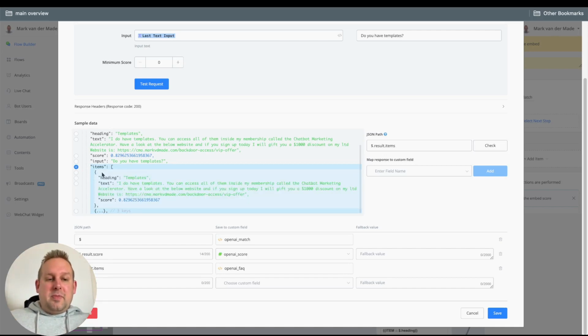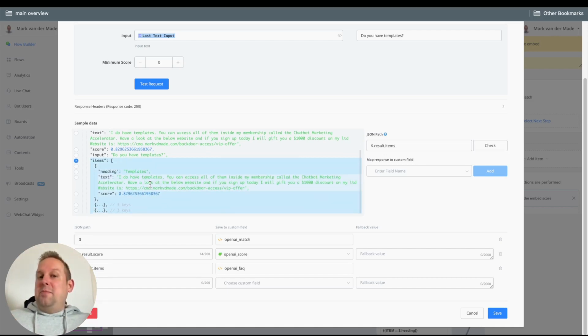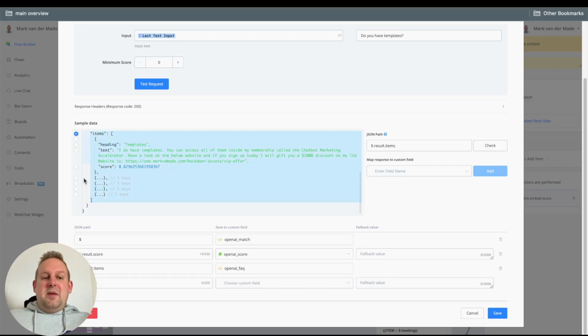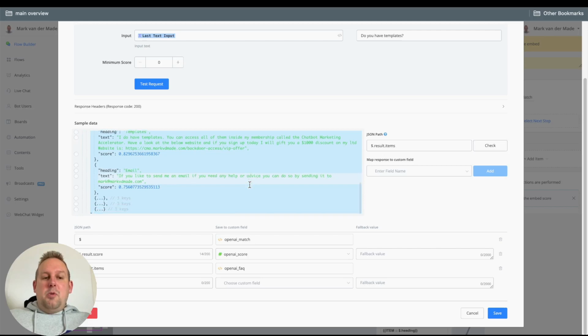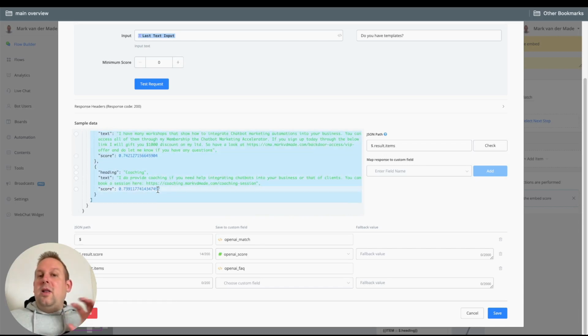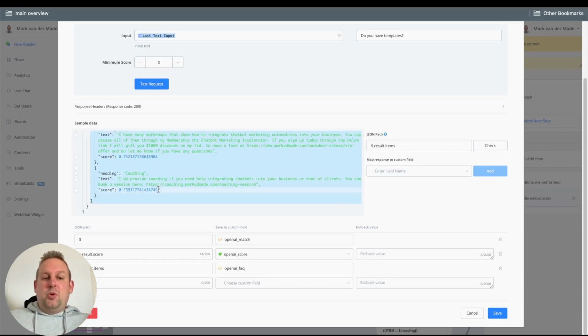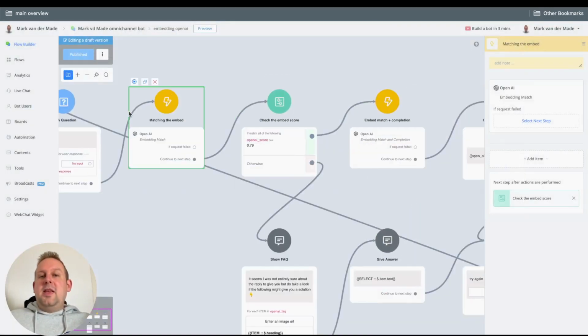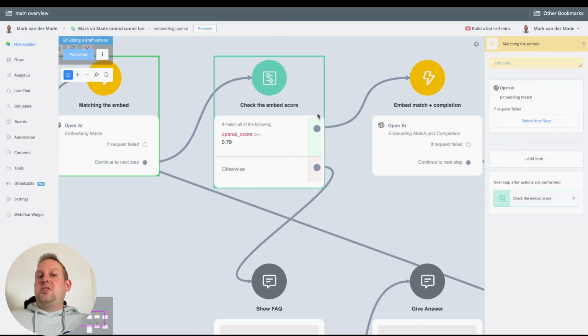So if we take a look here, you will see that template has been matched first and foremost as the highest ranking score, but then we will also have lower ranking scores. So email, contact, workshops, and coaching all have a lower score each time that you scroll down, right? So what you could do in the next step is to check your embed score.